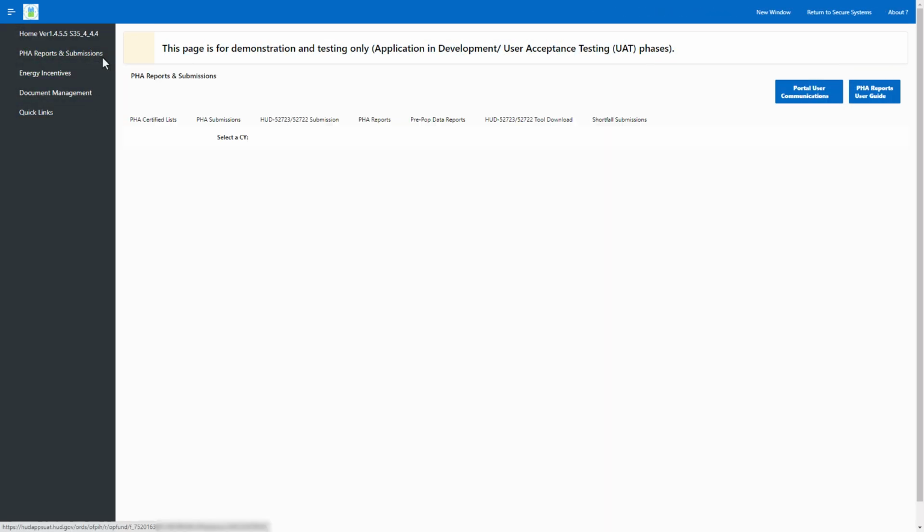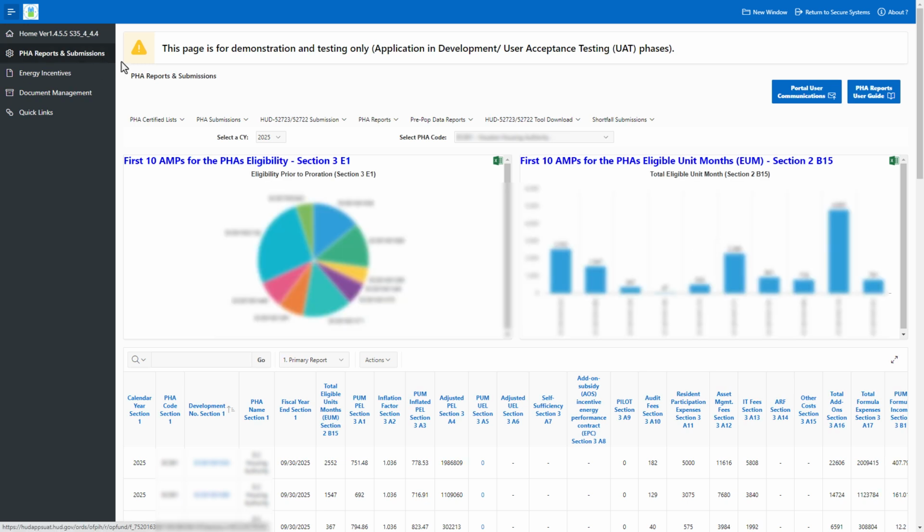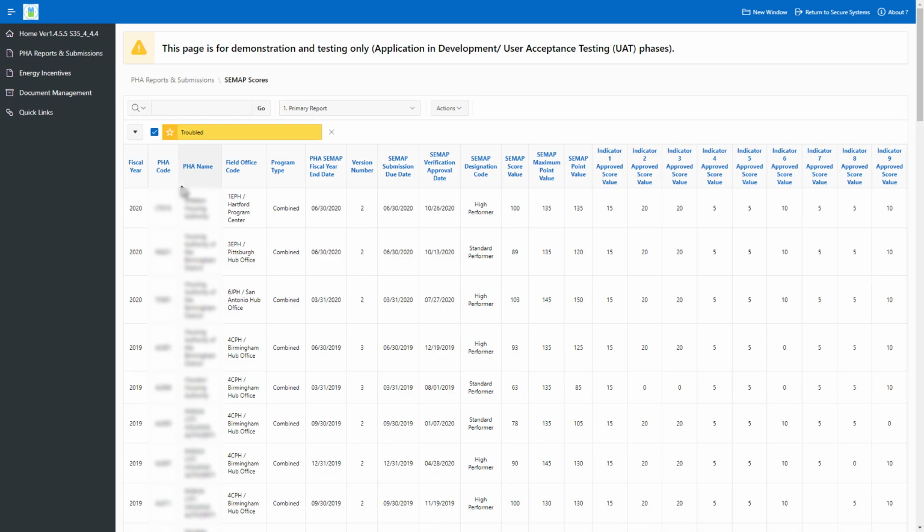To review the PHA certified list of CMAP scores, go to PHA Reports and Submissions in the left navigation menu. Open the PHA Certified List drop-down menu. Select CMAP Scores. The portal will populate records for only the PHAs you have access to. Field offices will be able to see more information than PHAs. Search for your PHA code by clicking on the PHA code column and using the filter option to search for your PHA code.